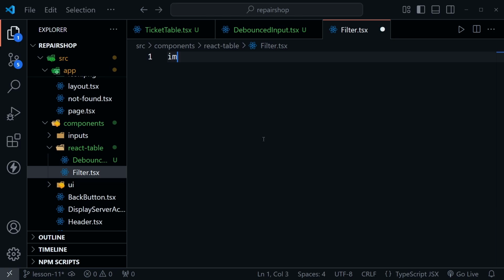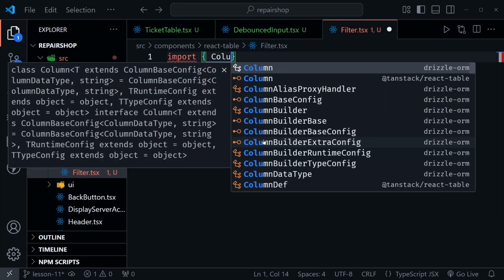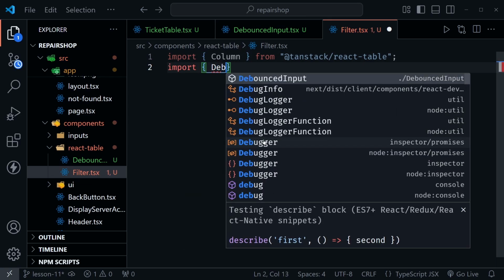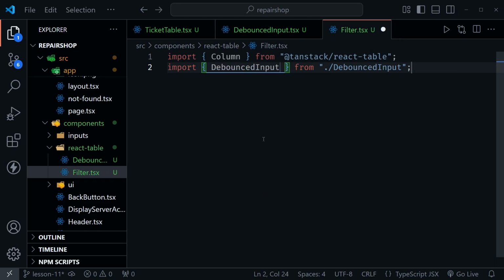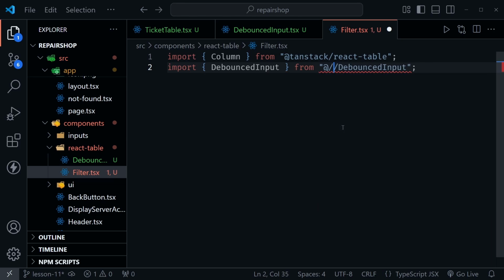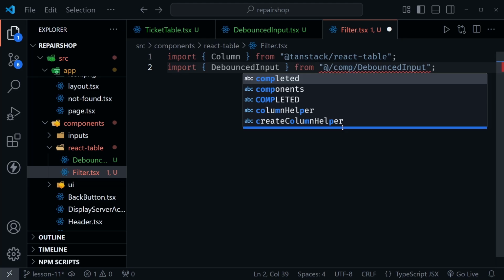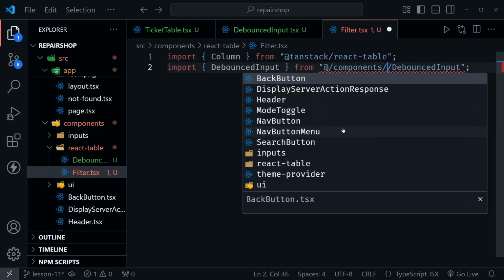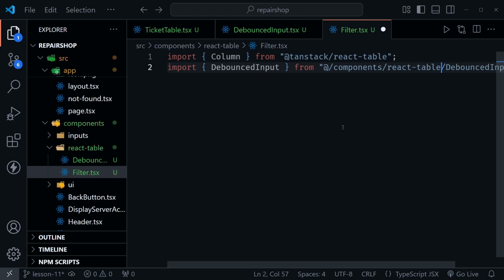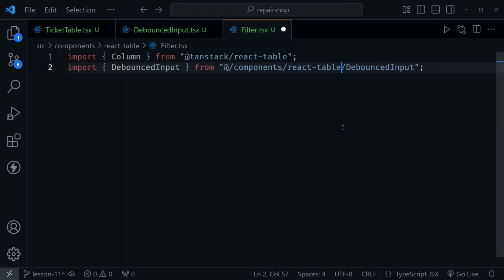filter.tsx. Now here I'm going to start by importing Column, and that should come from TanStack React table. After that import, I also want to import the debounced input we just created, and you can see it used the dot. It's right in the same folder, and that's completely fine. I'm just, of course, following the same pattern for all inputs, and that would be in @components, and then after that /React table, and finally to debounced input. Alt-Z to wrap anything down, Control-B to hide the file tree so we can see it a little bit better.